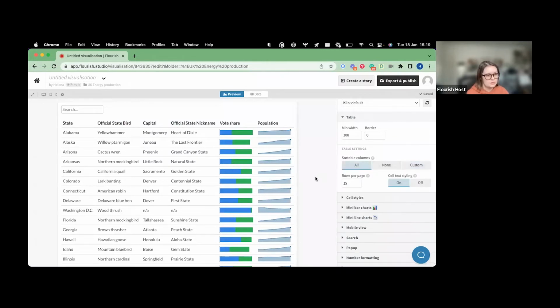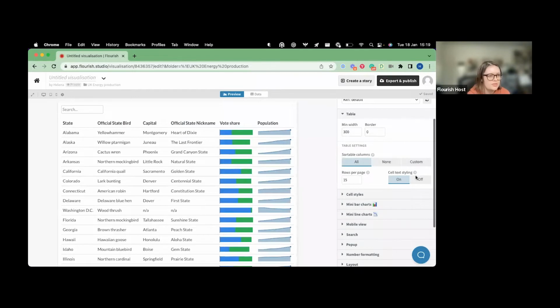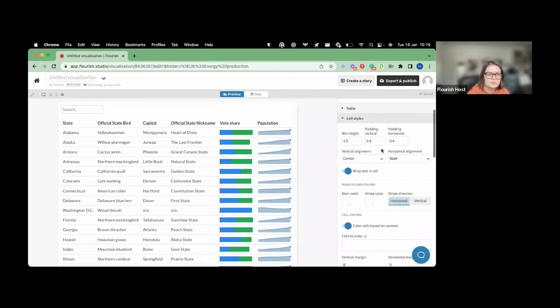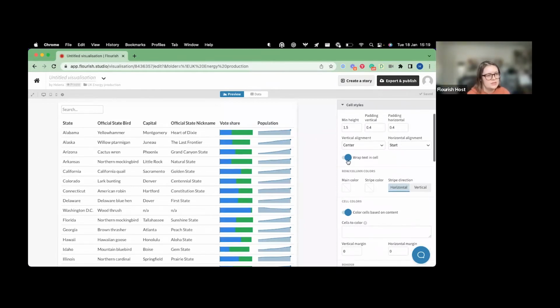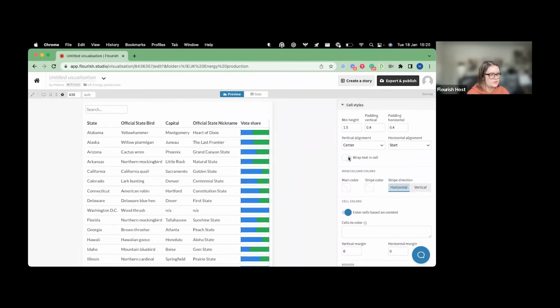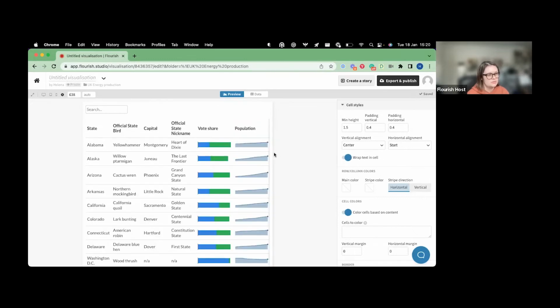So that's our sortable columns. There are a couple of other settings in here, but they're pretty intuitive. So I'm going to move on to this cell styles section. Again, we've got some typical height, padding, and alignment type settings. This wrap text in cell is one that you may want to consider, particularly if you've got long content in your cells. You may want it to wrap.